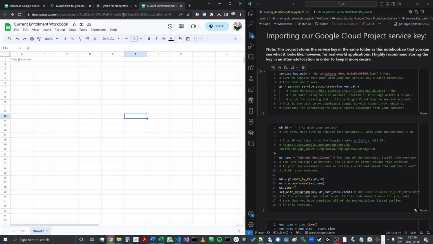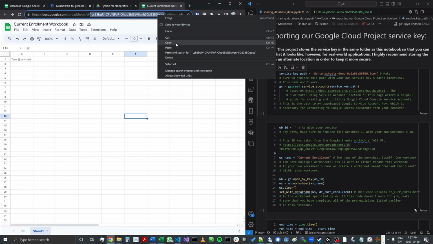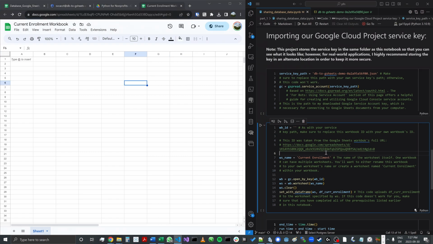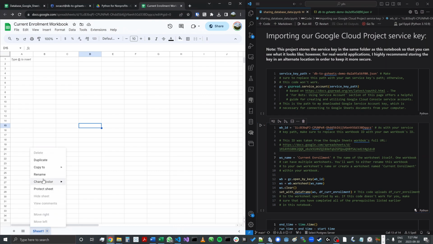All right, now the next step will be to copy and paste the ID of this workbook into my Python script. So that ID can be found right here. It's located between the d/ and /edit parts of the URL. So I'll just copy this and paste that into the workbook ID variable here, just wb_id.